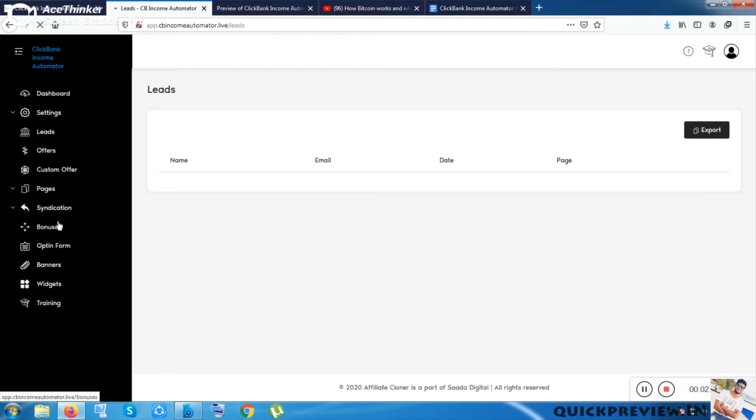This is the lead section, and inside leads you can export the leads. You can export the file as CSV once you start using this.